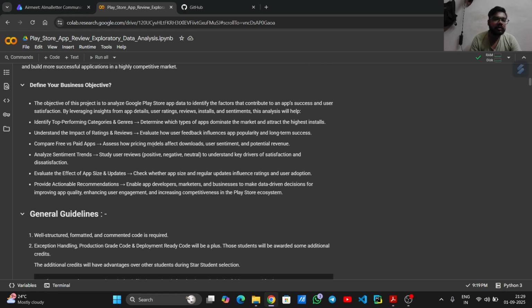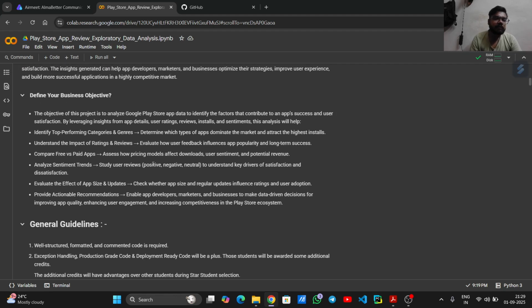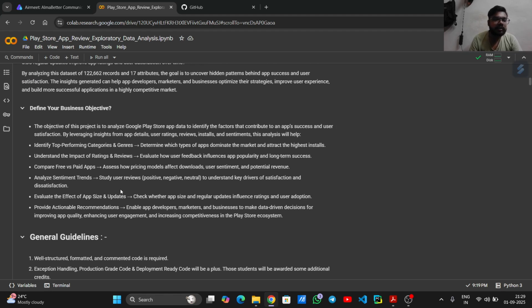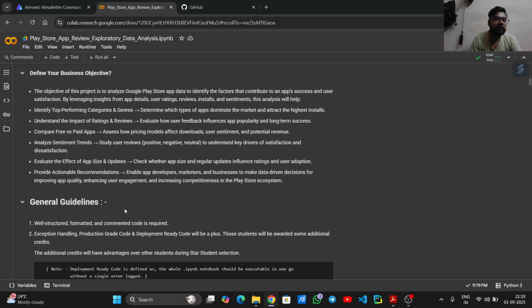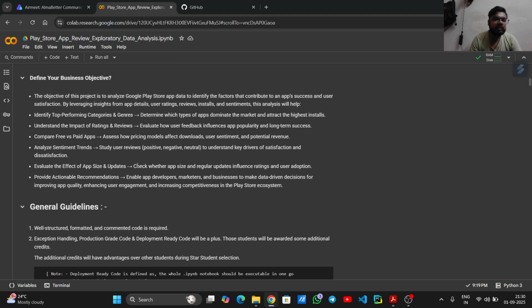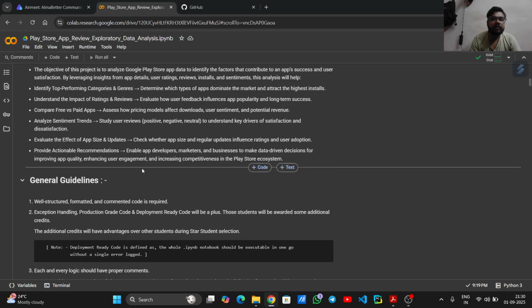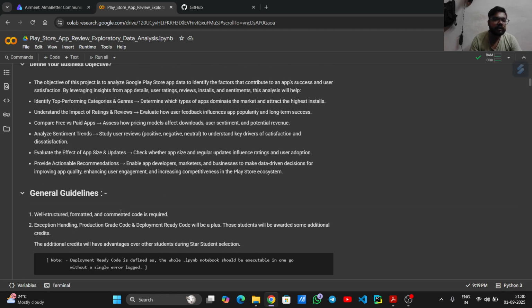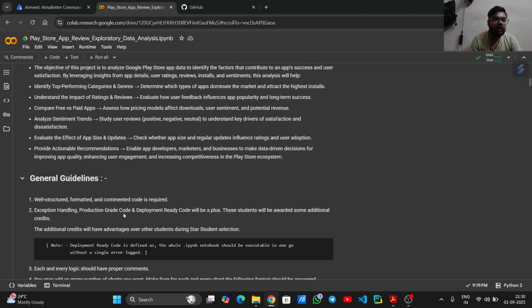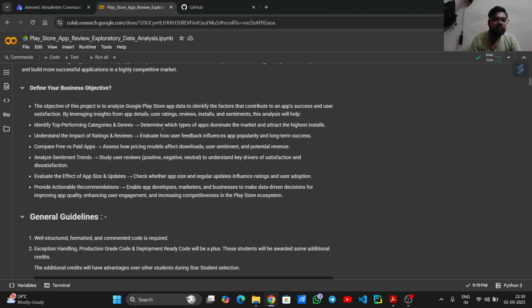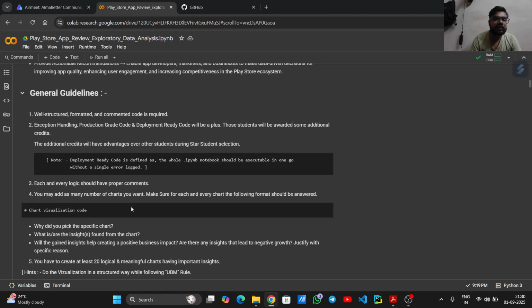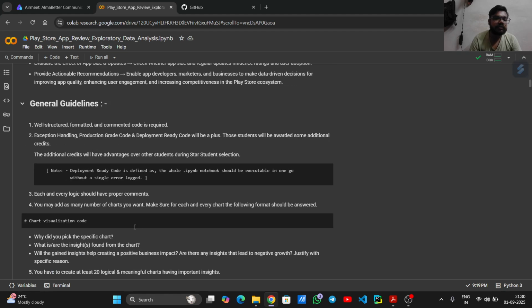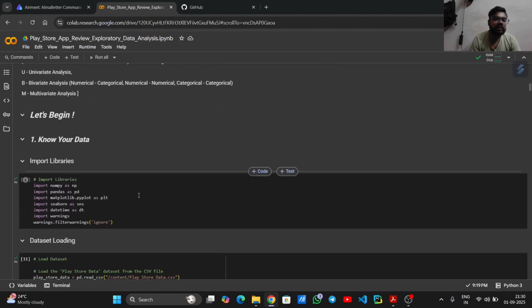Here are the business objectives. I analyze the top performing categories and genres and the highest ratings and reviews, and compare free and paid apps. Then I check the user reviews, positive, negative and neutral, to understand the user satisfaction level. Then I check the app size and updates and also give a solution to developers building an app in any category. Here's the guideline. Then I start the project.